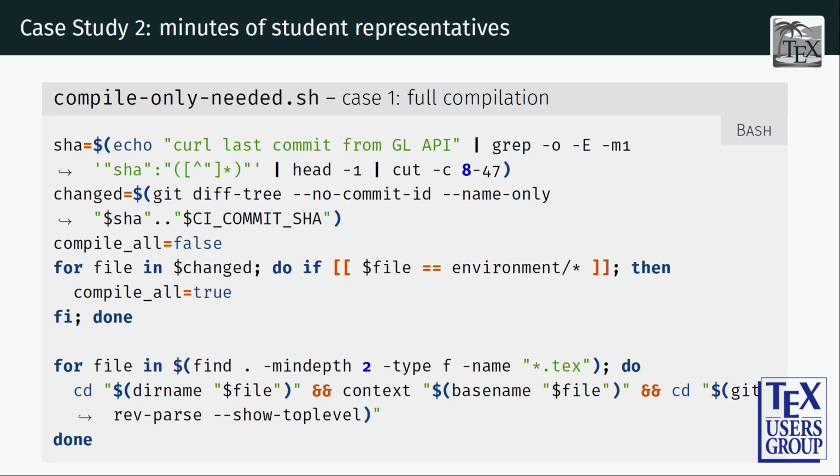And afterwards, well, this is quite an important part. Check whether anything has changed which influences all documents. This is usually the part you forget when you introduce caching into your workflows. So this is something to watch out for. In this case, we just check if one of the environment files, which is the ConTeXt equivalent of user packages, user styles, has changed. And if it has changed, well, all documents have changed and we should recompile everything. And that's the case where we do the same find we did before and just run ConTeXt.